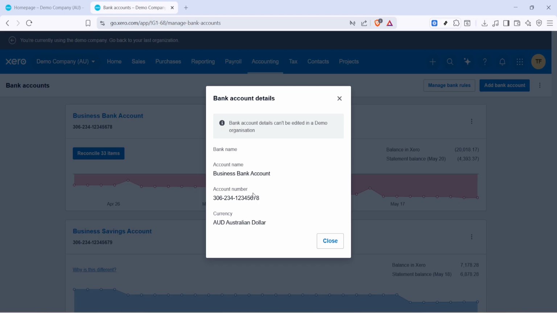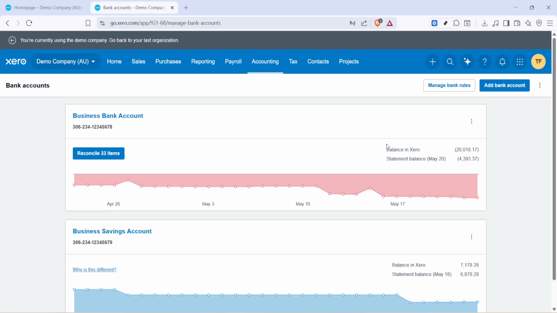If your bank has issued a new account number or you've switched products, check your bank's guidance to ensure your feed continues smoothly. That's it. You've navigated to accounting, opened bank accounts, used the three dots to access edit account details, and updated the bank name and account number. Keeping these fields accurate will make reconciliations faster, reports clearer, and your audit trail stronger.